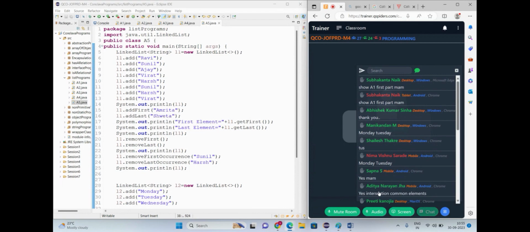A1 from the first part. First you finish this, then I will show you A1. First you finish this code, then I will show you A1.